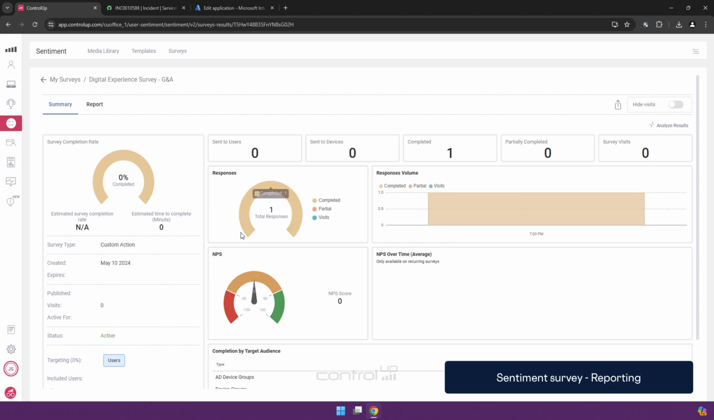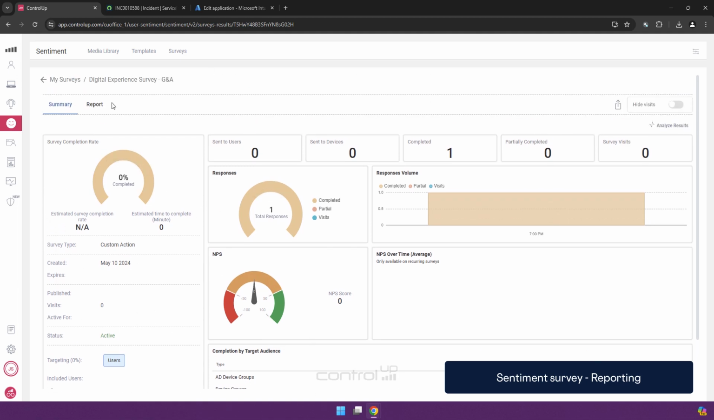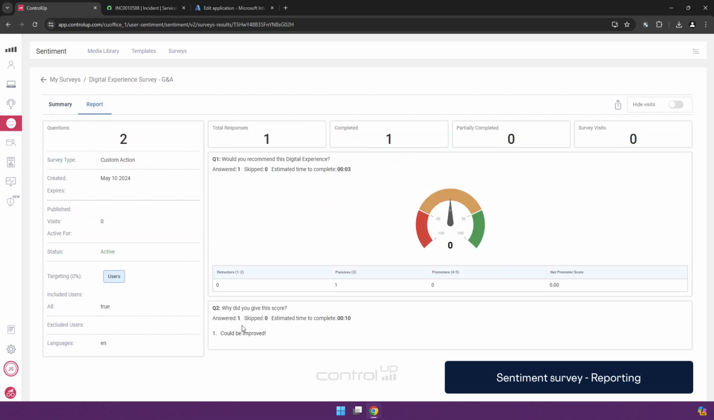And detailed reporting, since we only just put this survey out, we only have one response, but we track how many people received it, to how many devices it was sent, how many completed it, just opened it, or partially completed it, or just looked at it but didn't actually execute, information about the survey and additional statistics, as well as the detailed responses. For example, what I just entered could be improved.